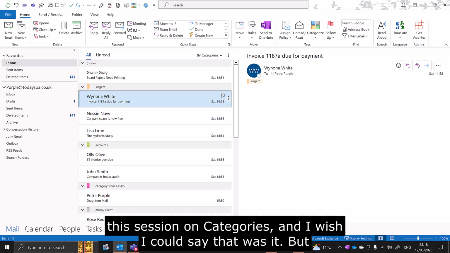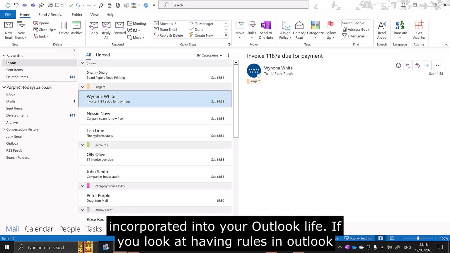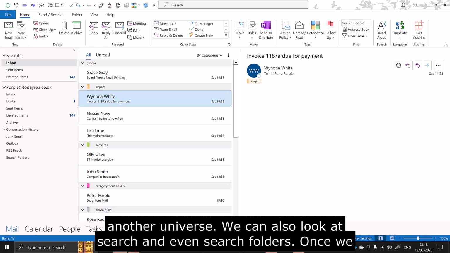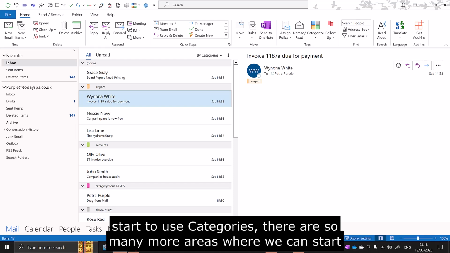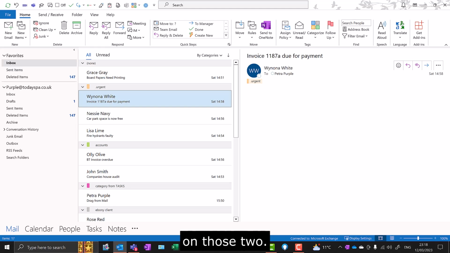I do hope you've enjoyed this session on categories, and I wish I could say that was it, but this is just the beginning. There are so many other ways that categories are incorporated into your Outlook life. If you look at having rules in Outlook, we've got quick steps, we've got quick parts, we've got auto text. Filter is another universe. We can also look at search and even search folders. Once we start to use categories, there are so many more areas where we can start to use them. And I do promise you, I will prepare you more videos on those too.